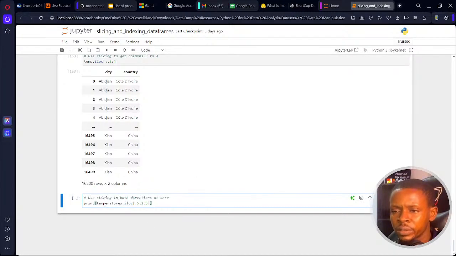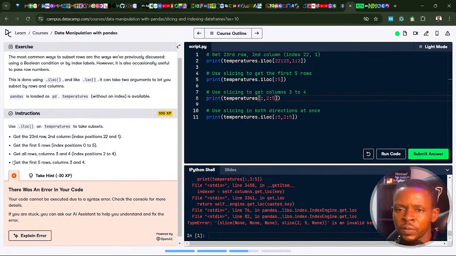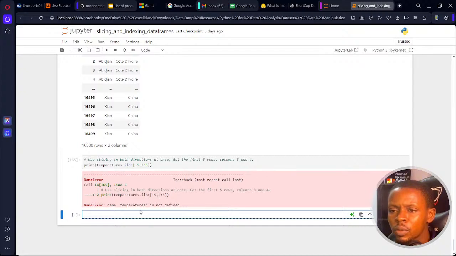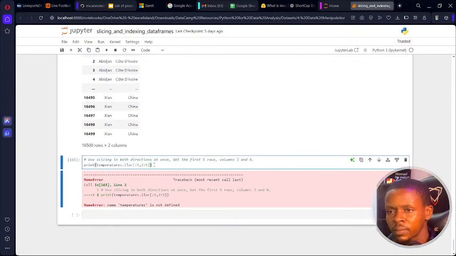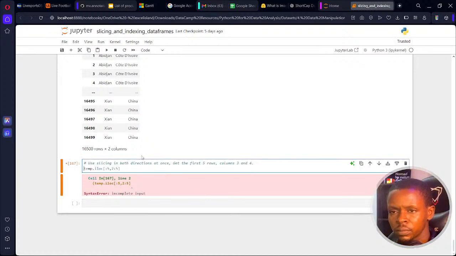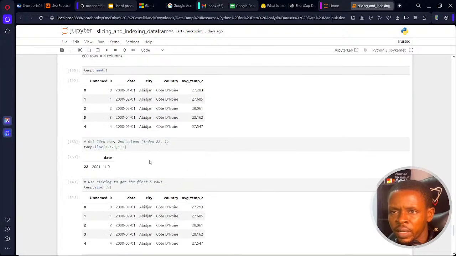Let me run it. You slide in both directions. So we have to get, let's see, not this. We have to get the first 5 rows, columns 3 and 4. So same thing we did here. Oh, okay, mine is temp. Ta-da. Oops. Something wrong somewhere. Incomplete input. Voila, I can see the first 5 rows, which is what we have here.